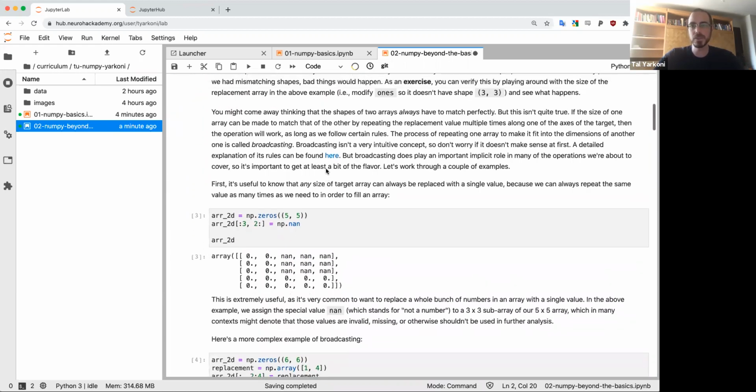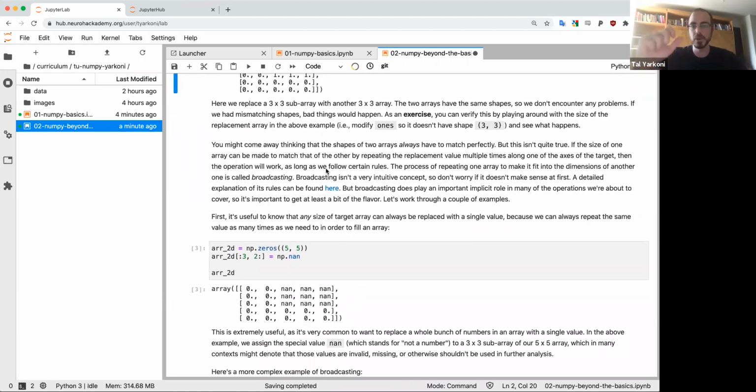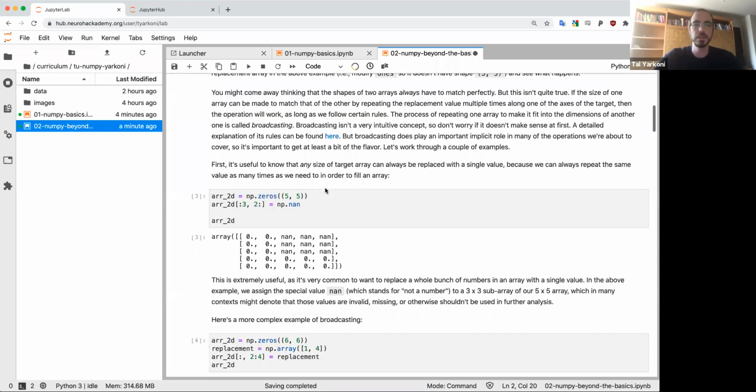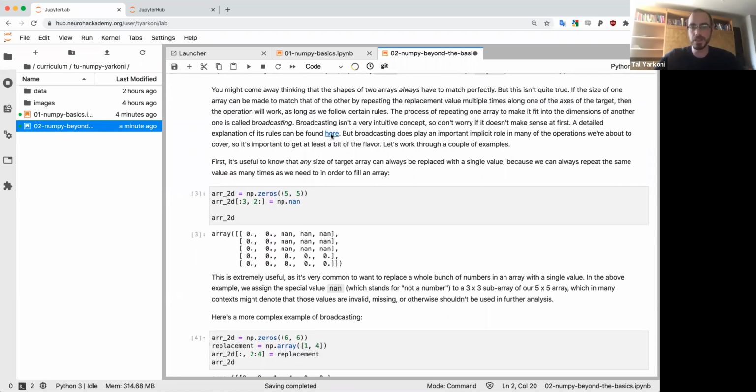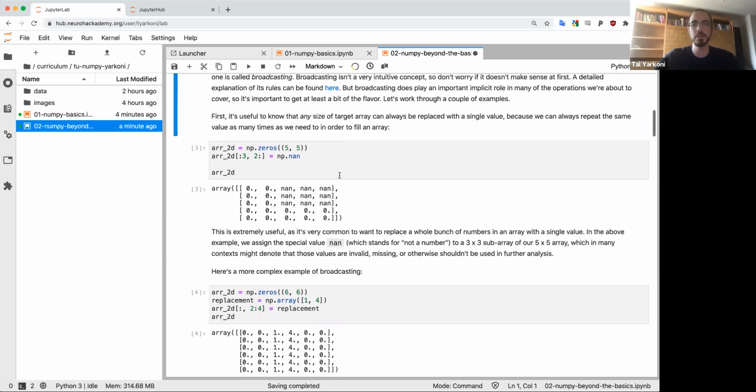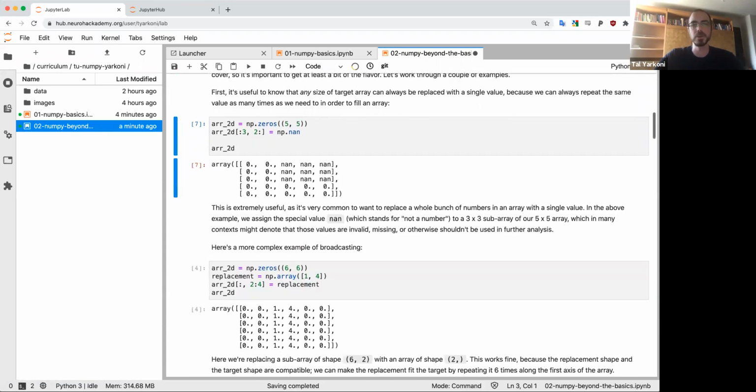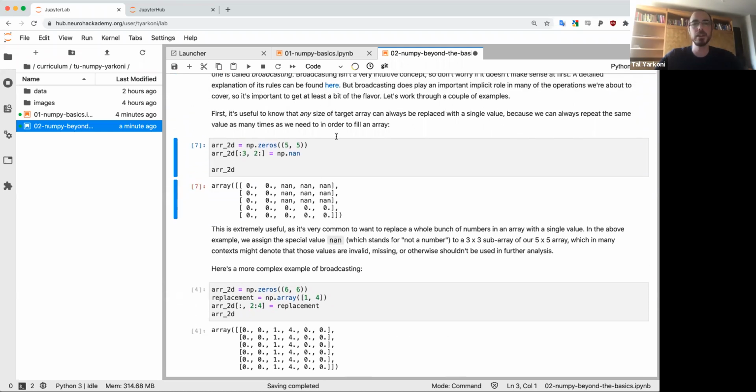But you can also pass arrays that expand or broadcast to match the target. The rules of broadcasting you can find if you click on this link, and you can read up about them. I don't want to spend too long on them. Actually, this I already mentioned. You can always replace any set of values in an array with a single value.